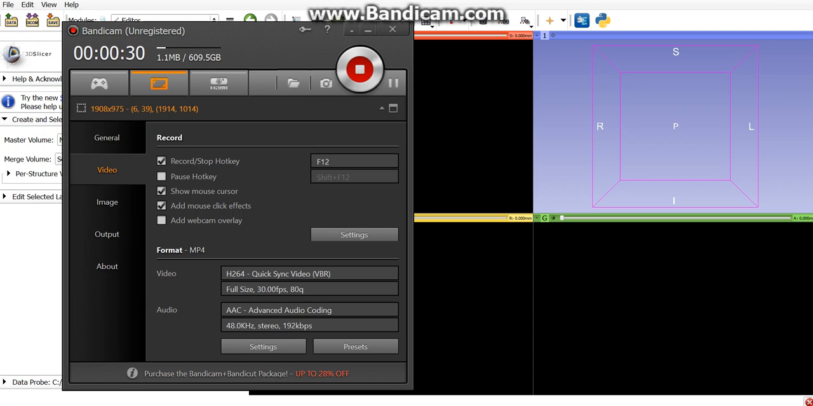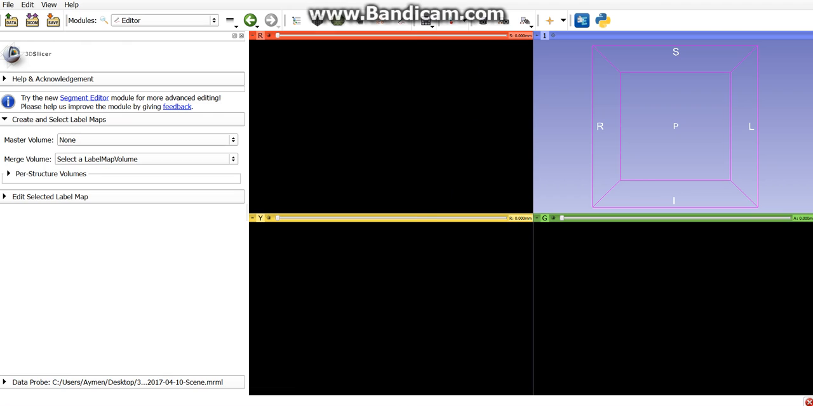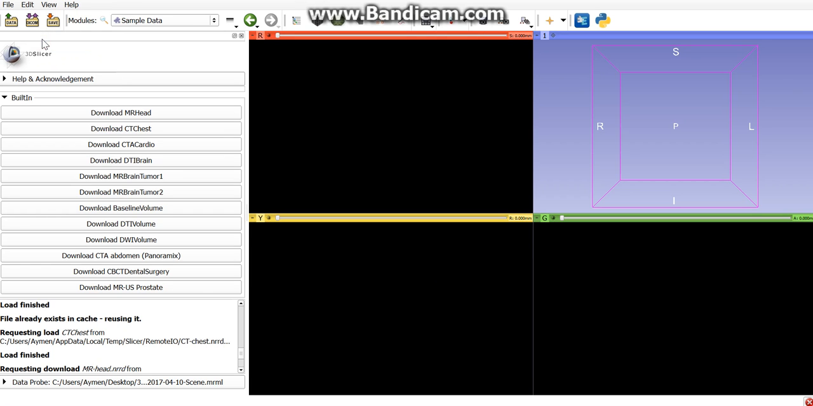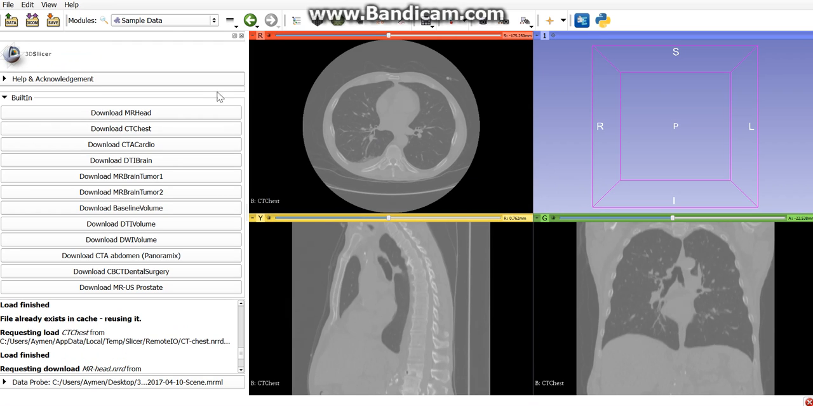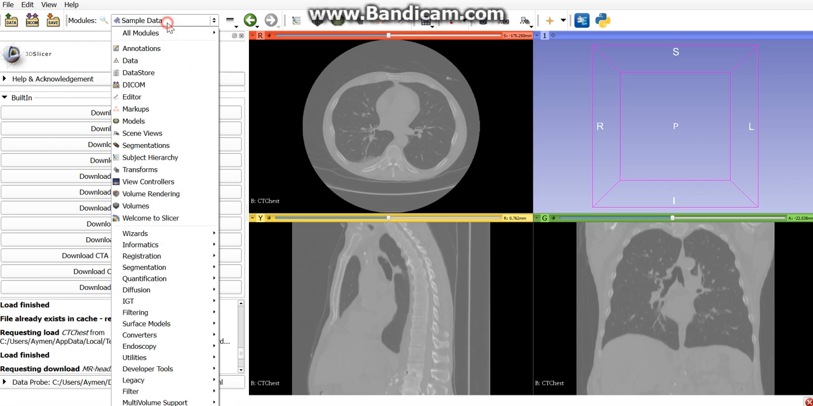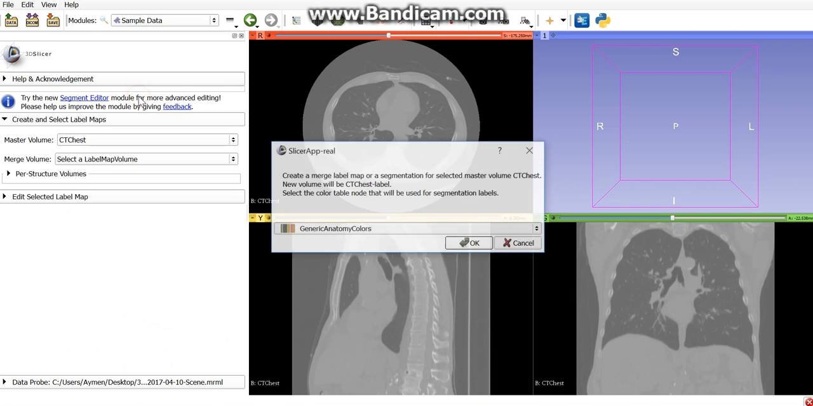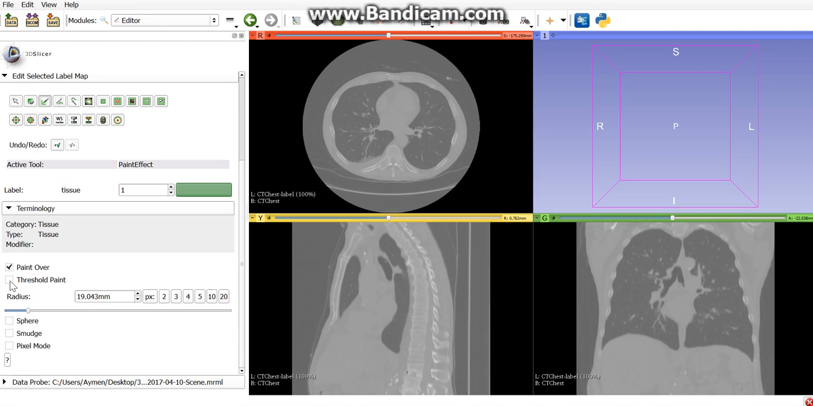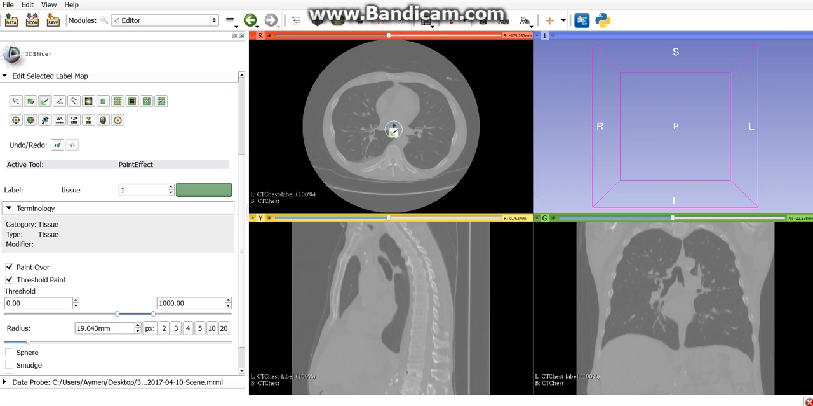Now I'm going to begin with the 3D Slicer. I'm going to select a sample data. I've already downloaded the CT chest, and in order to start segmenting or selecting parts of your 3D data, you'll go to Editor, select OK, and from here I'm going to choose the paint effect. I'm going to use it with a threshold, and I'm going to try to get the outer cavity of the lungs in this CT image.